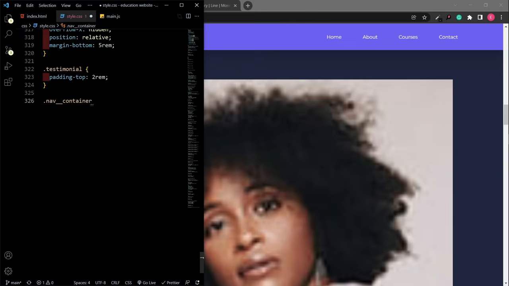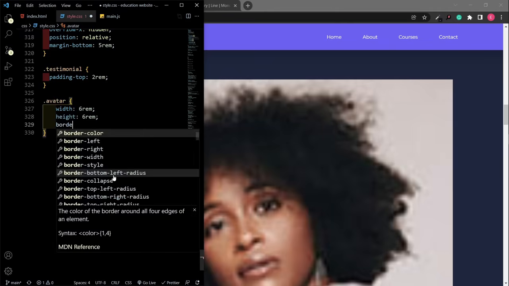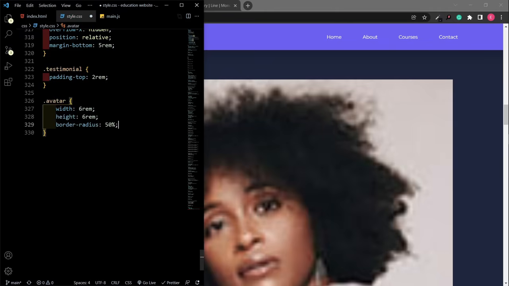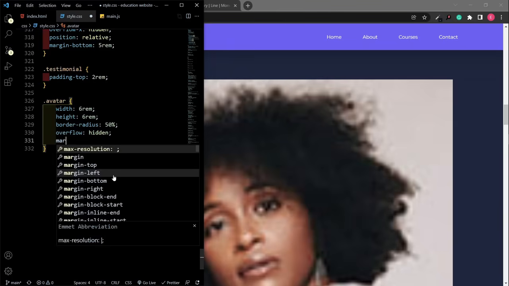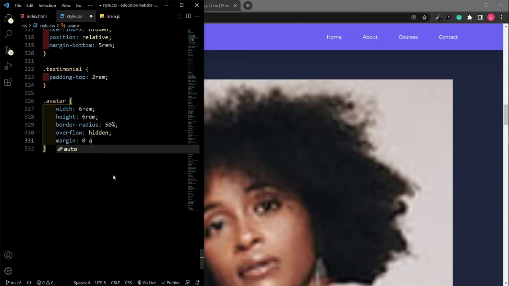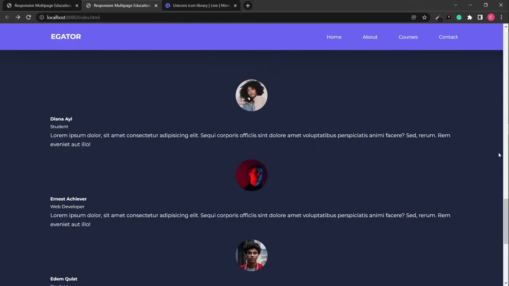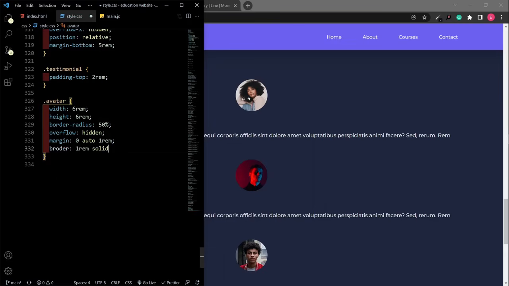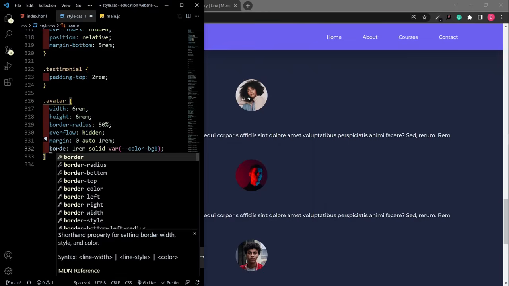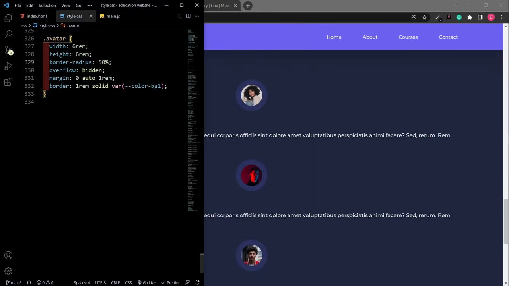I'm going to get the avatar, give it a width of 6 rem, a height of 6 rem as well, border radius of 50% to make it a circle. I'm going to set overflow to hidden. Let me give it a margin: 0 for the top, auto for the left and right, and then 1 rem for the bottom. Okay, so we have this. Let me give it a border of 1 rem solid color BG. Alright, so we have our avatar.